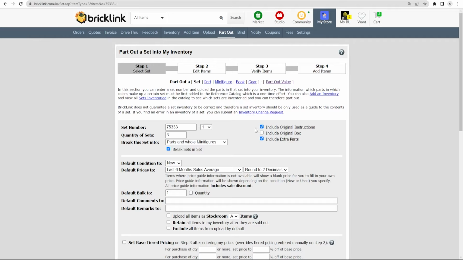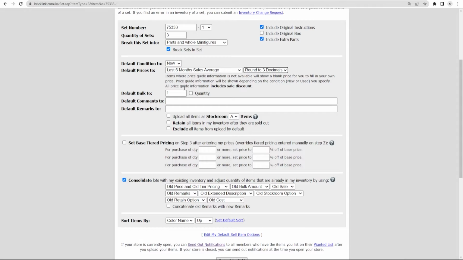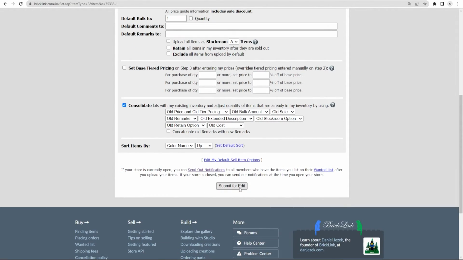I would just throw them out because people don't really buy instructions. I don't include the box, and I also include extra parts. I do new and last 6 months sales average, and then I do 3 decimals. I just keep this the same, and then I consolidate, and then I press submit for edit.